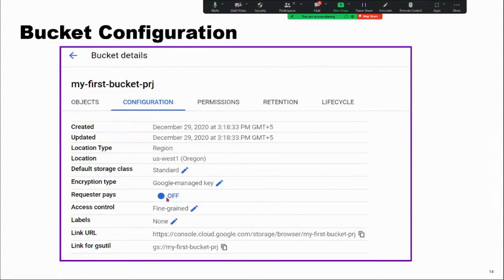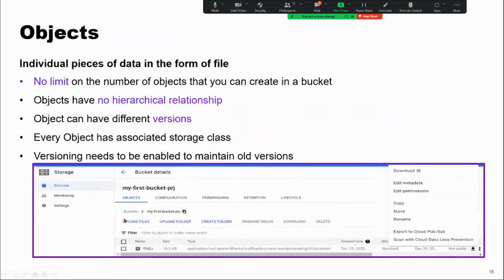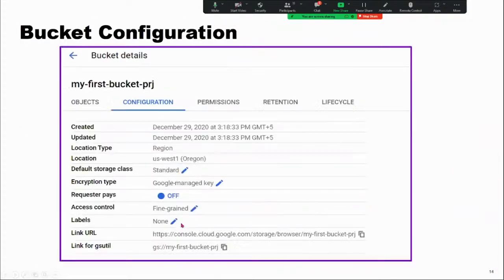But there are a few things, such as the storage class standard, the access control fine-grained, and labels if you wanted to add. So these are the editable properties. Okay, so this is the metadata of the bucket. There will also be metadata for the object, guys. There are 2 things: metadata about the object, and metadata about the bucket.